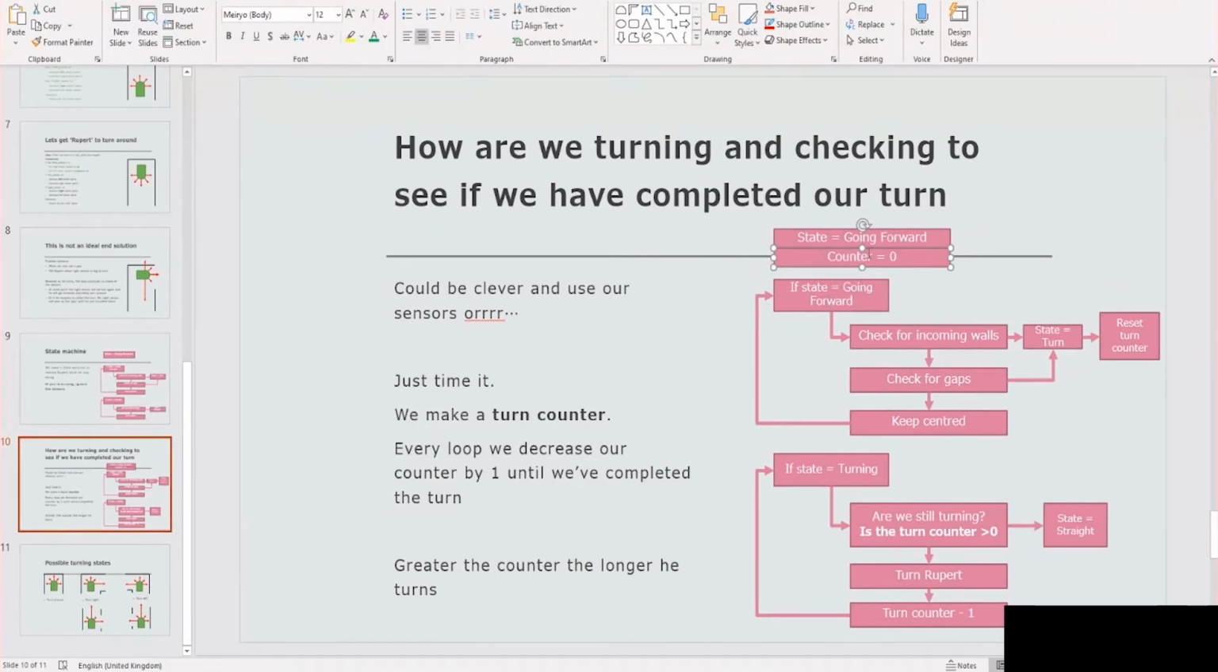So what this looks like is we initialize a new variable called counter. If our state is going forward, we go through all our checks. If he's detected a reason to turn, we change our state to turn as before, and we reset the turn counter. If we are turning, we've got our counter on. Are we still turning? This question is now answered by: is the turn counter more than 0? If it is, we carry on turning Rupert, and we decrement our counter by 1.